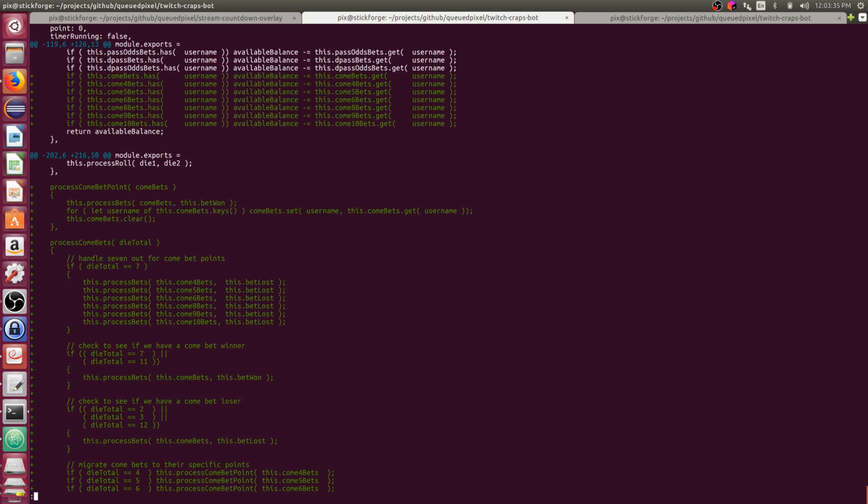We've added some functions to process come bets. We've got process come bet point that takes in the map we're going to process. First, we process winners for those. So anything that matches that is a win. And then we copy over all of the come bets from the main come bets data structure into that new data structure, into the specific point data structure, the numbered data structure. Then we clear out the come bets data structure.